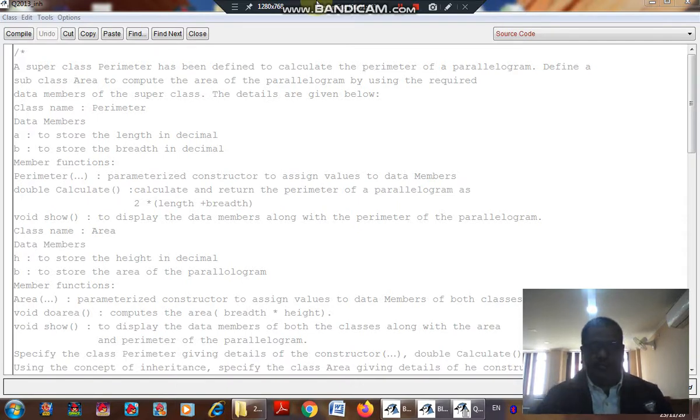Now, super is a keyword which is used to refer to the properties and methods of the base class. So when we are referring to the properties and methods of the base class, we have to write the super statement with the dot operator and the name of the function, and this statement can be placed anywhere in the function of the derived class.